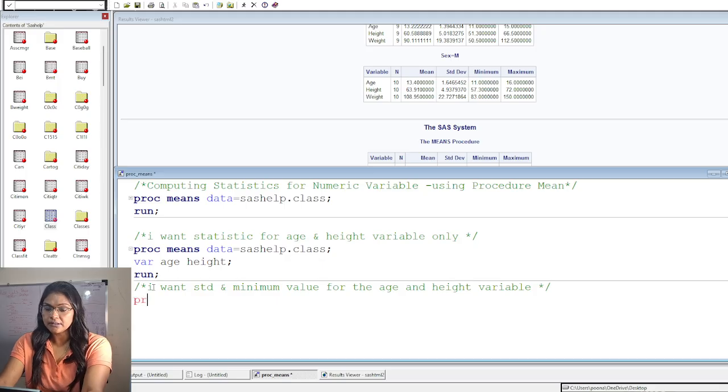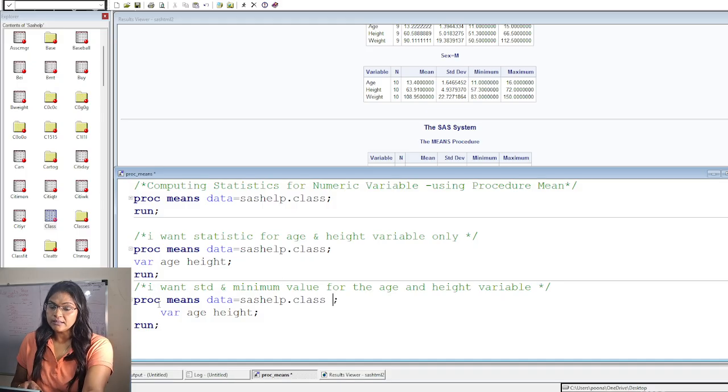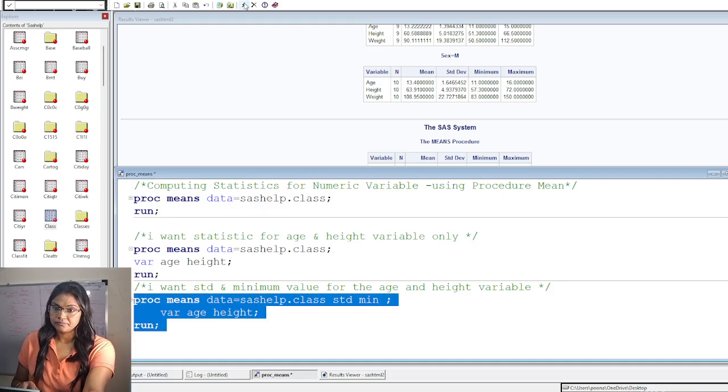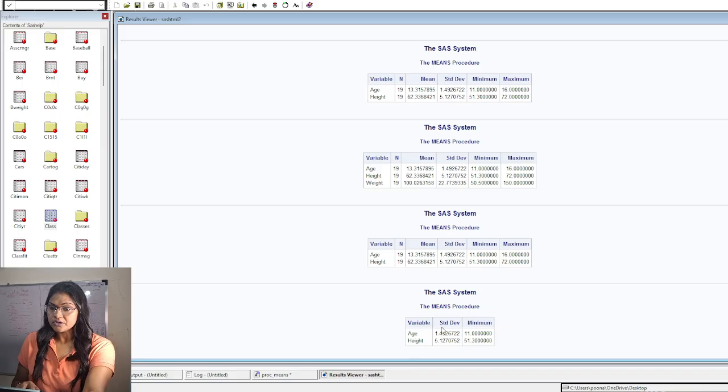So now I'm writing the program. PROC MEANS data= which data? SASHELP.class and VAR. VAR is age and height, and run. But here I'm giving options because I want standard deviation and minimum, so I'm giving the options STD and MIN. You can see I got output with the standard deviation and minimum value.